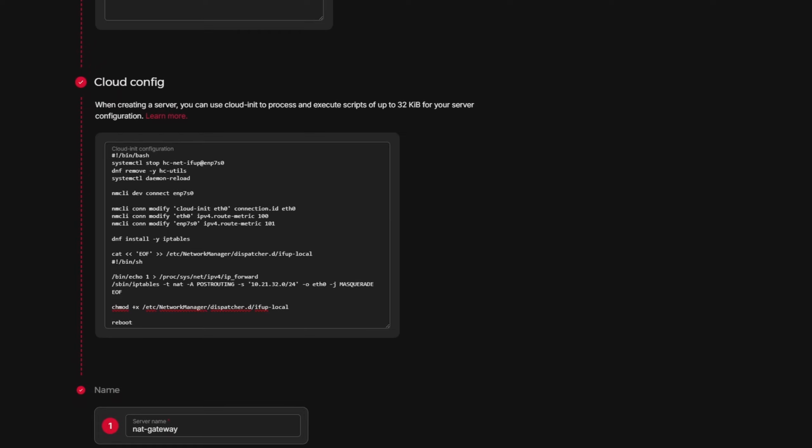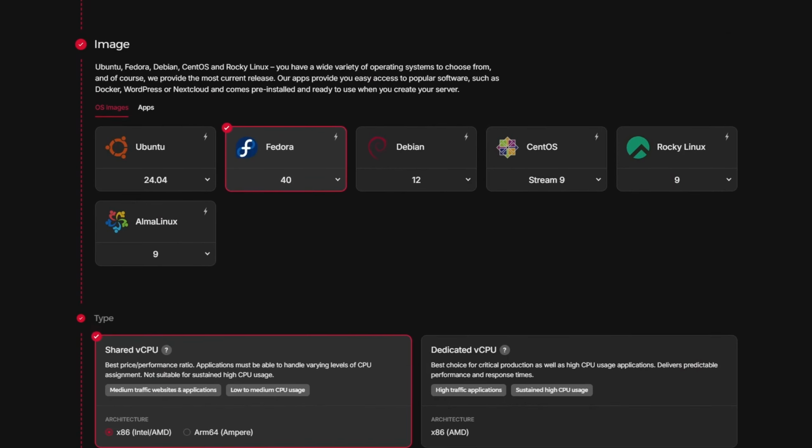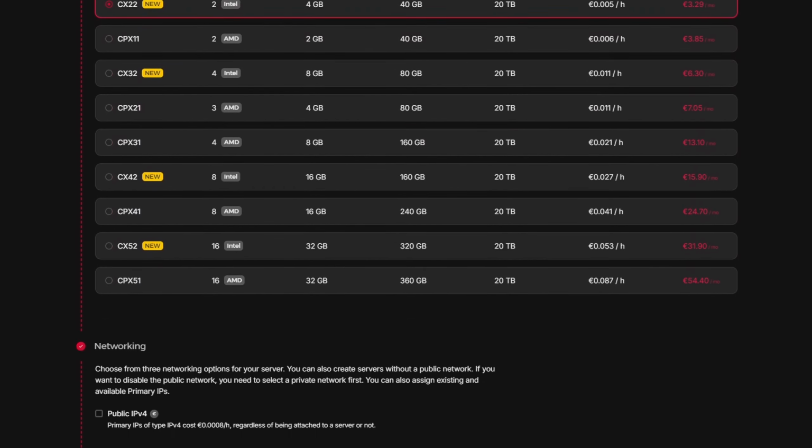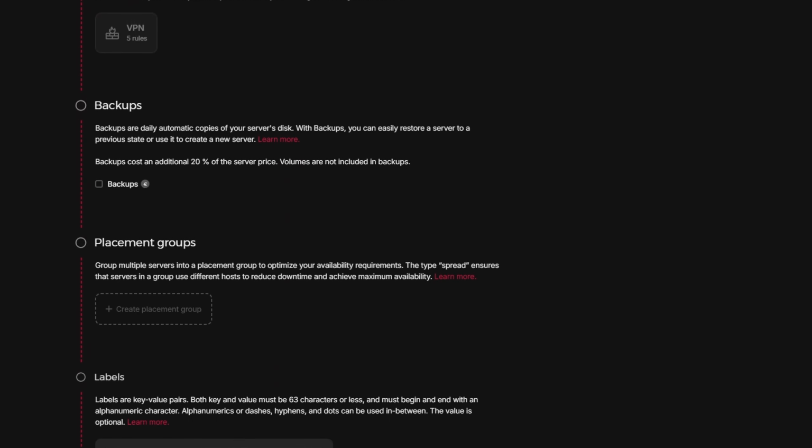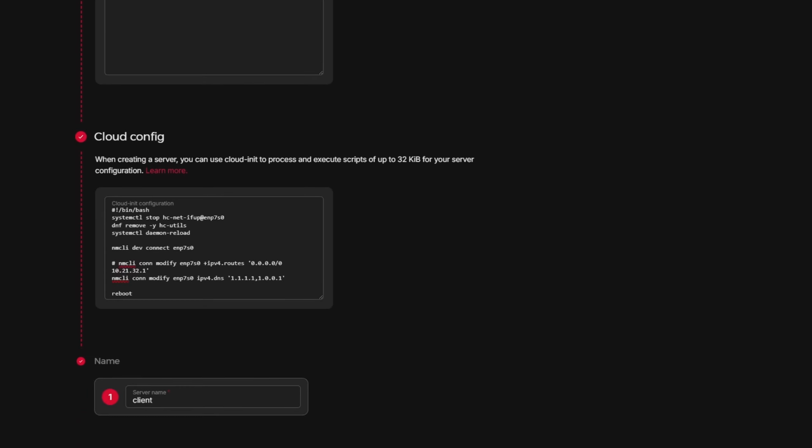Let's create the server, and while we're waiting, let's create the client server. Again, same settings as before. Location Falkenstein, Fedora 40, cheapest instance type, no public IPs, but only the private network attachment, and finally the cloud-init script for the client. Here we will also remove the hc-utils package, manually connect enp7s0, and add the default route using the next hop 10.21.32.1 and setting the DNS servers to Cloudflare DNS in my case. Click on Create and Buy Now.